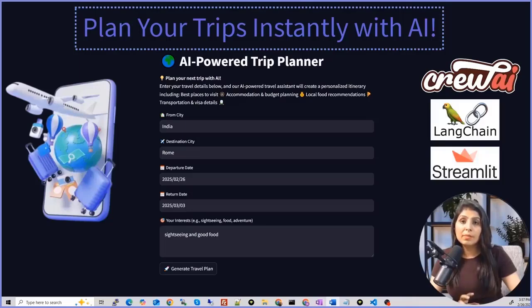We will use multiple AI agents, and those agents will work together to create a personalized travel plan based on the user's interest and preferences. So guys, before showing you the practical implementation, let me show you the app which we are going to build. Then I'll teach you step by step. I'll show you the step by step process of creating it from scratch.